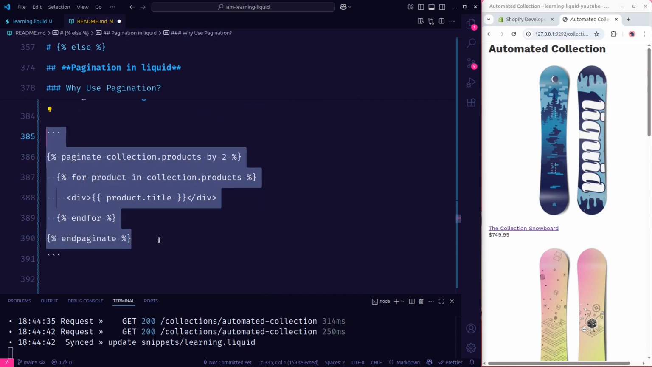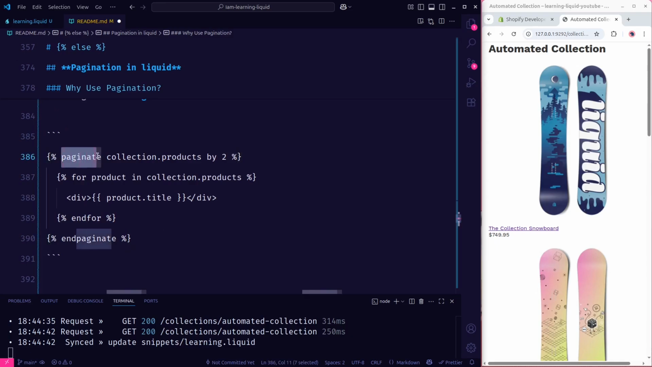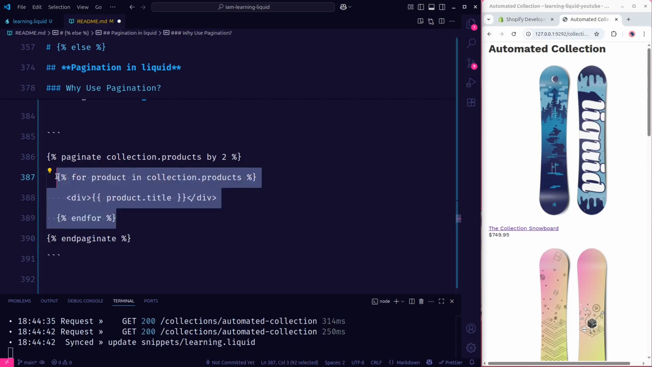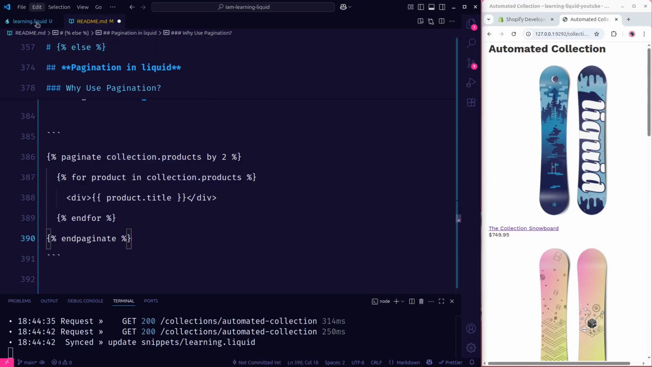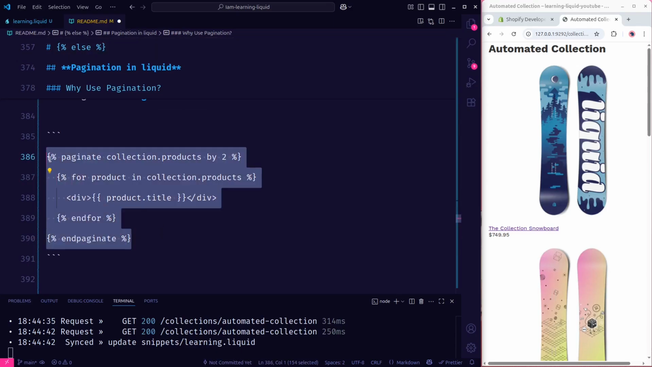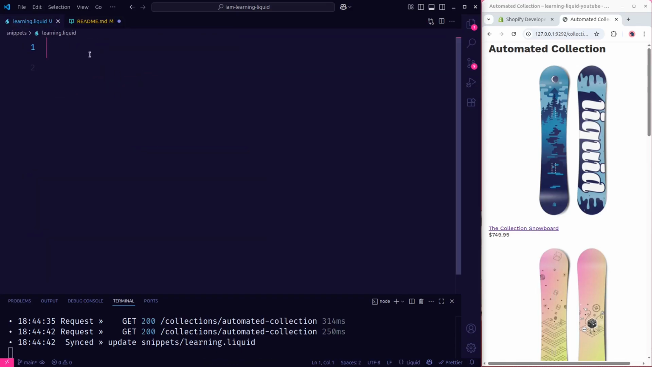As you can see, we write the paginate keyword, and we need to end it with endpaginate, and we must have the for loop inside the paginate because we are iterating through an array. So let's copy this one. You can pause the video to copy this code.